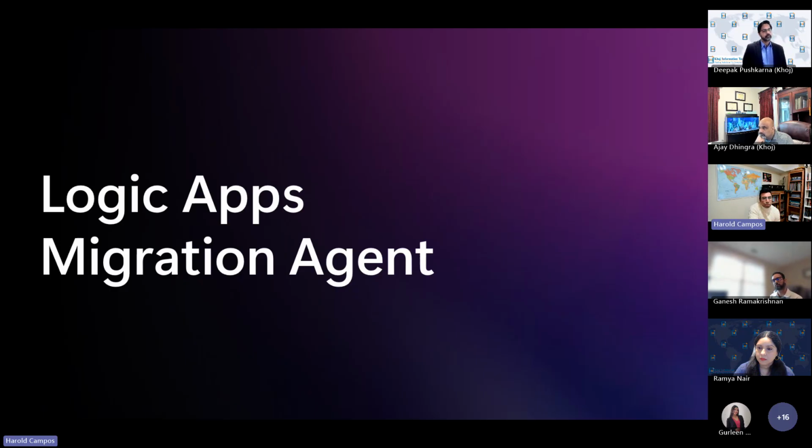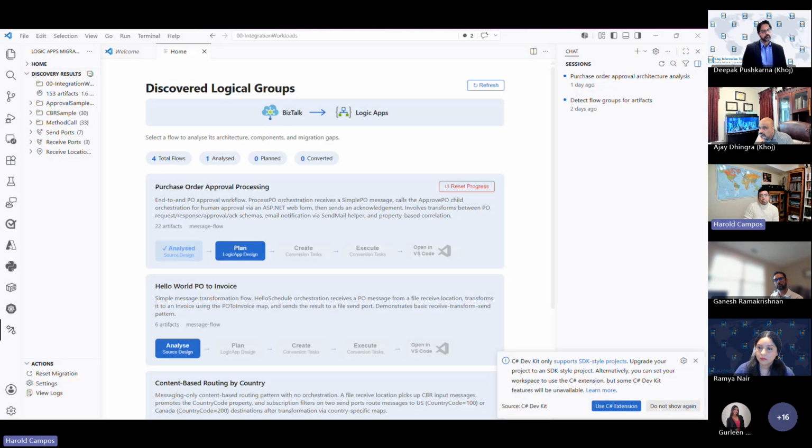what the Logic Apps migration agent does. It comes as a VS Code extension, and you will be able to just point to a directory where you have all of your legacy workloads like BizTalk, like MuleSoft, like TIBCO. The first thing it will do is a discovery phase, called the analysis phase. And it will do the analysis, and it will give you all of these options to do planning, creation, execution, and open the workspace in VS Code.